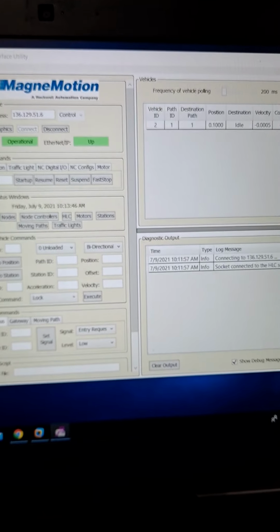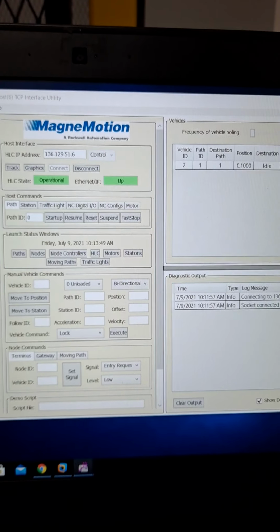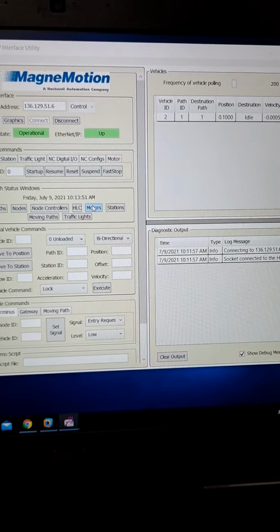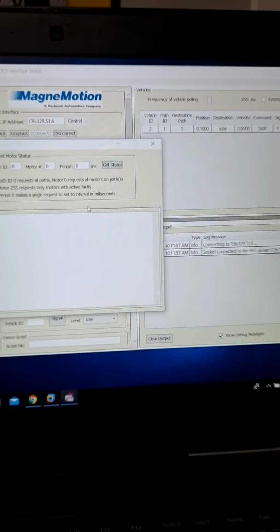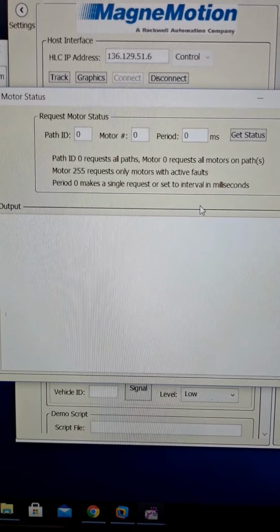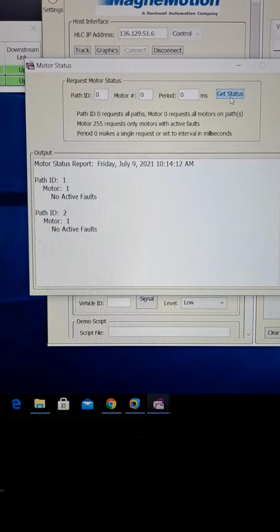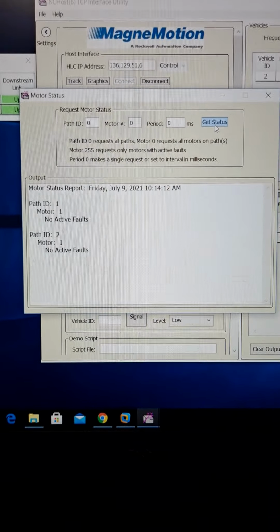The other one we have is motors. So now I'm going to click on that. Now when this comes up by default, you have get status, and at the top you'll see path ID, motor, and period, the time you want to watch. Usually if you just leave this in its default state, all you need to do is click status, and that'll sit there and tell you your path and the status. As you can tell, there's no faults.